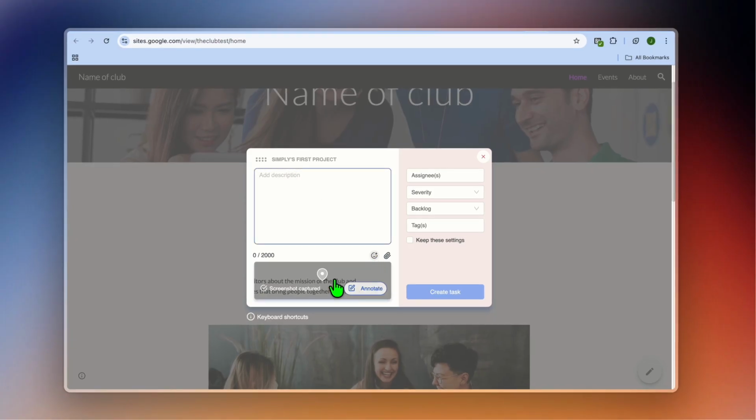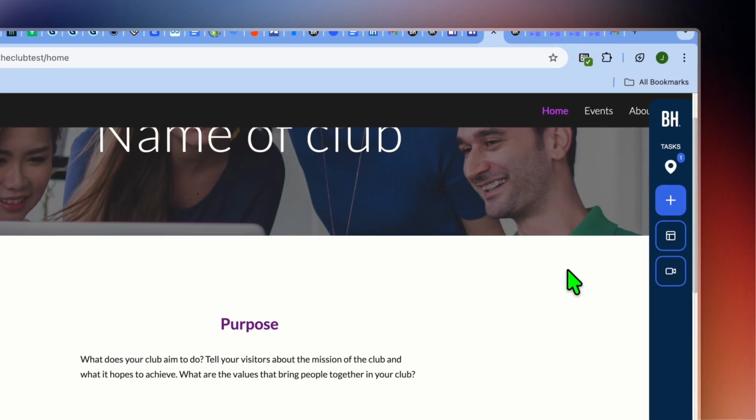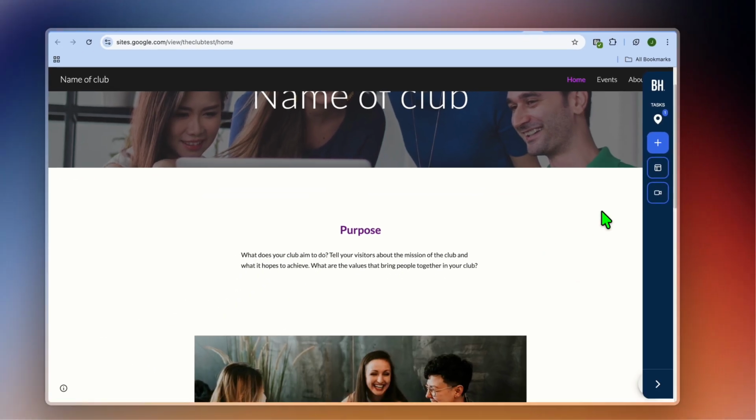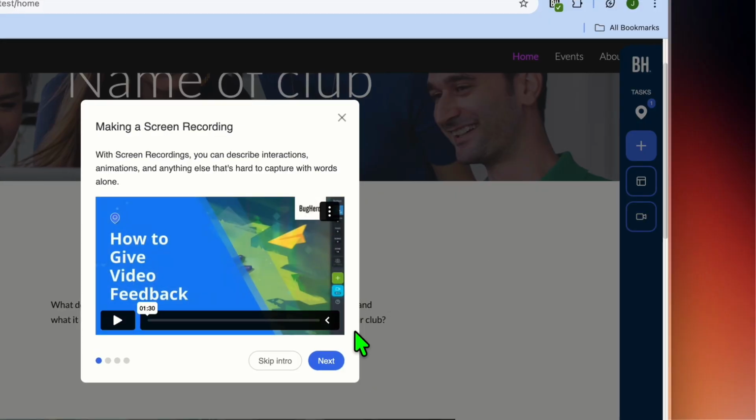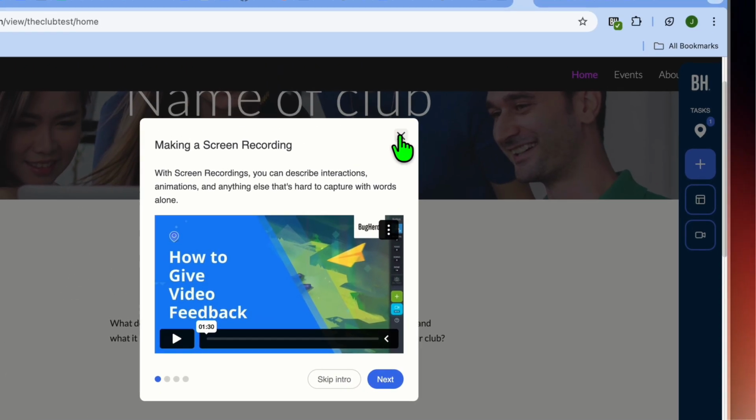Or if it is a case that they like to take a screenshot, they can choose to tap on screenshot right here, and you'll be able to take a screenshot or add annotations. And by going over to the left hand menu option, they could also tap on make a screen recording, and from there you could also do a screen recording.